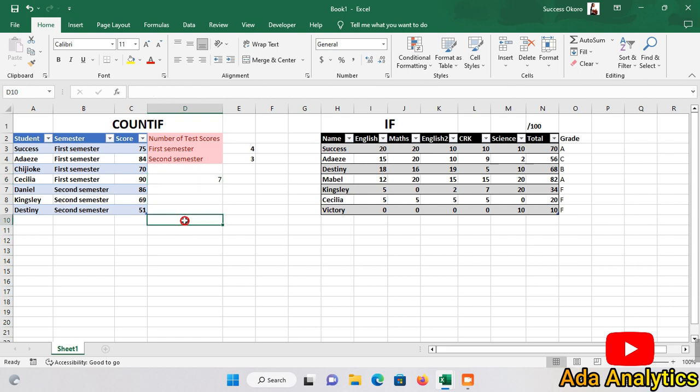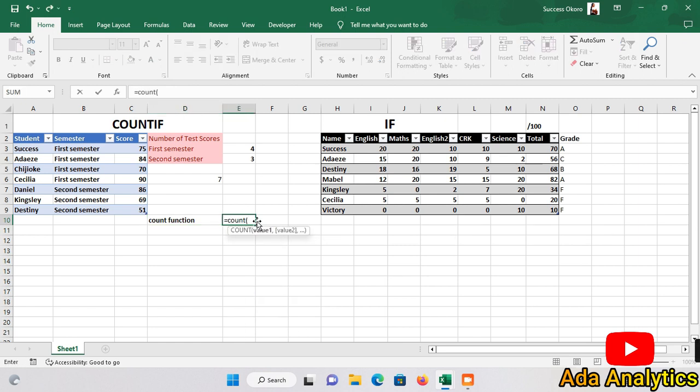Now if you want to use the COUNT function, I would say equals COUNT, open a bracket, and I want to know the total number of inputs that I have given here. It's telling me that I have 35 inputs. So we see how easy this makes our lives. By mastering these simple Excel functions, you can save time and also impress your boss.